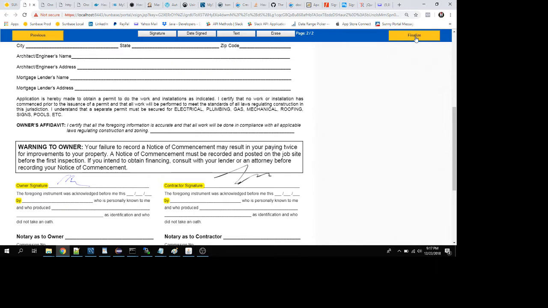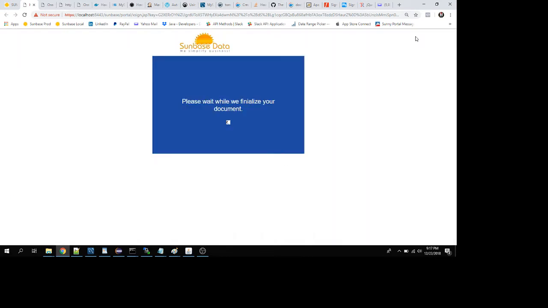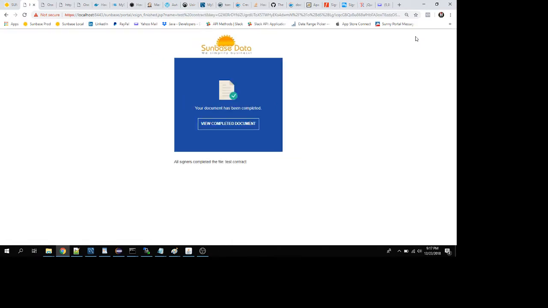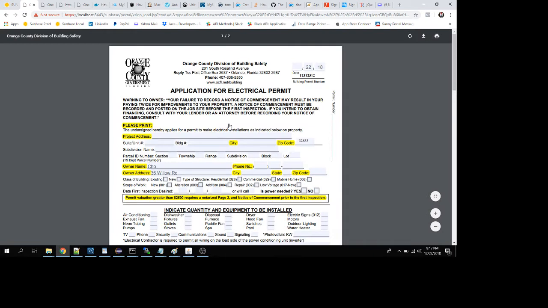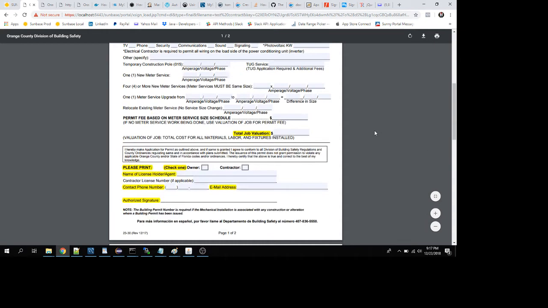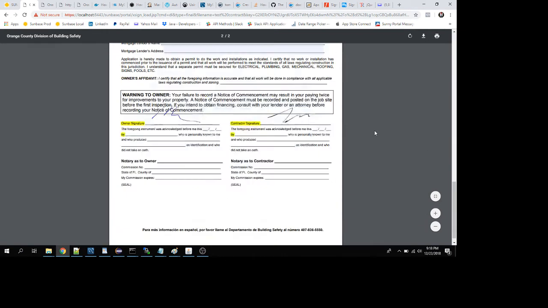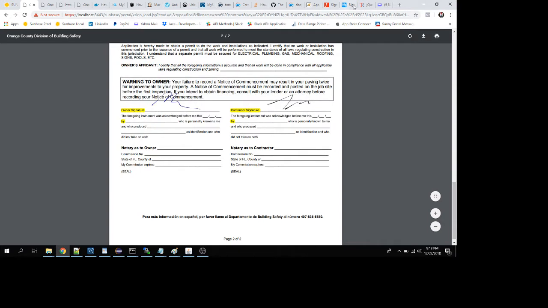When you're done, you're going to click Finalize. And again, this is what the customer would see when they receive the email. They have a link, they click on it. So, done. So they can now click this, and they get the document. Everything's filled out. And if we go to page 2, they have both signatures.